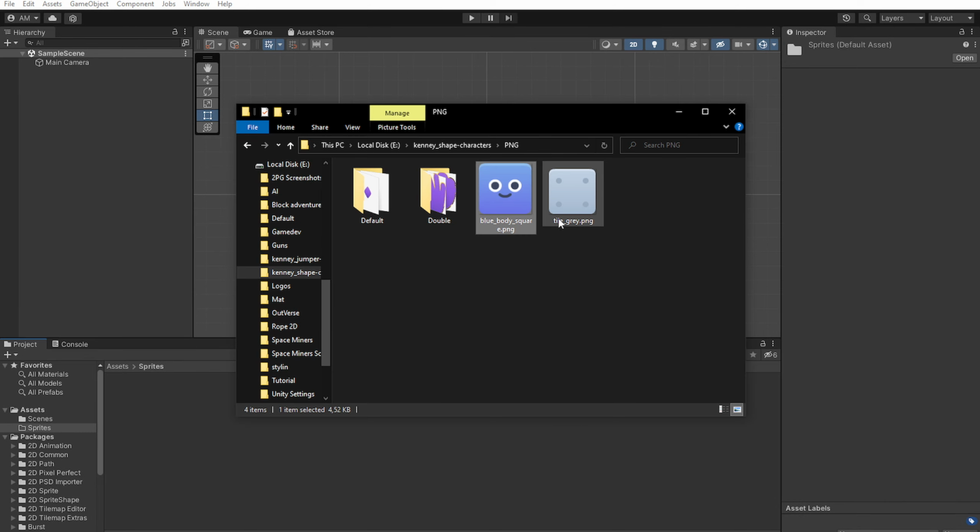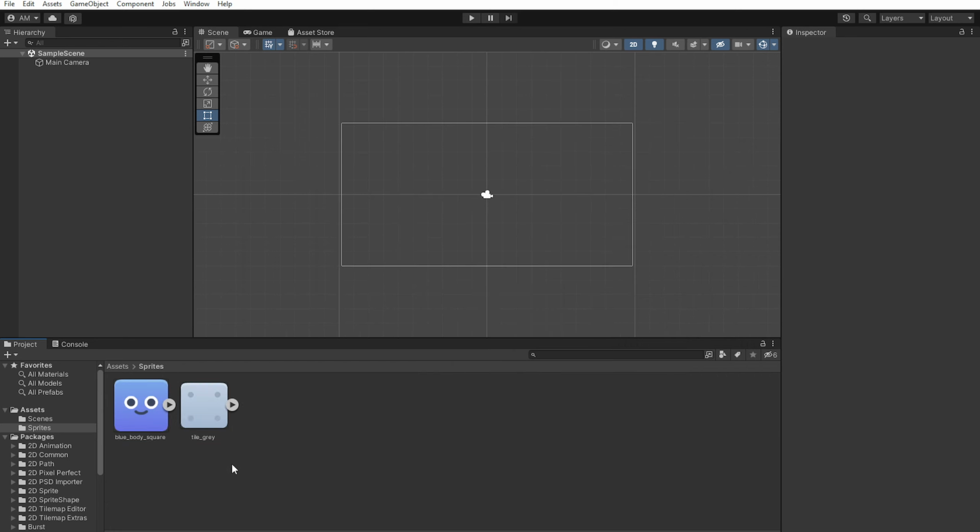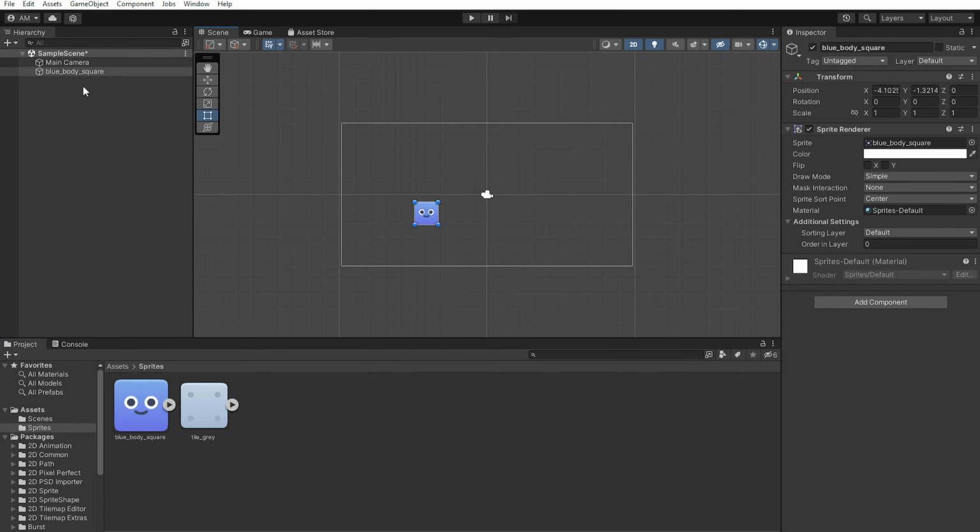To import images, just drag and drop them into project. I'm using free Kenny assets, link below. Now it's time to create a game object. It's simple, just drag sprite into the scene. Excellent. Object appeared in hierarchy view. Let's call it player inside inspector.